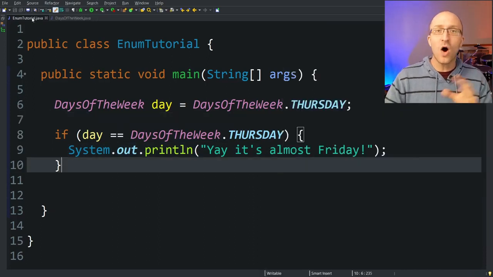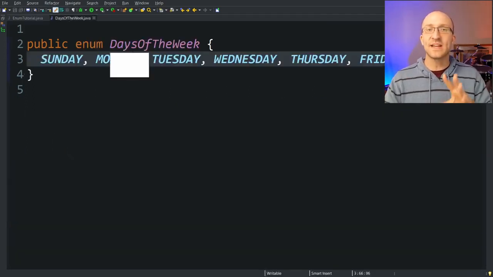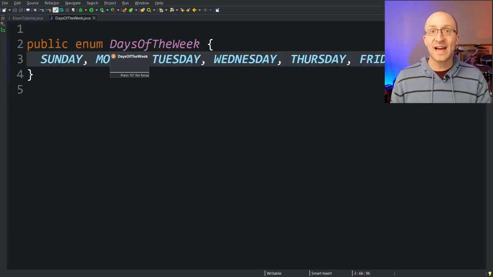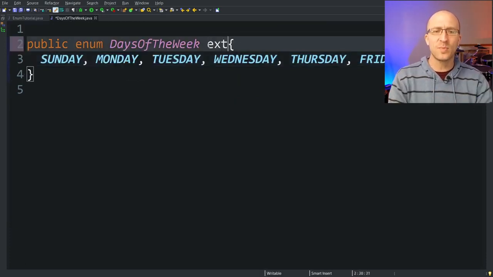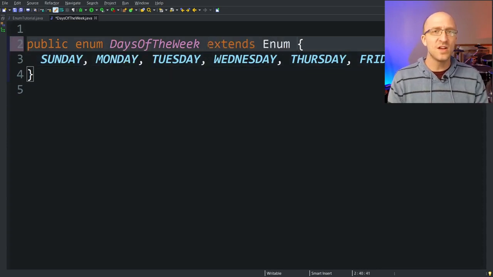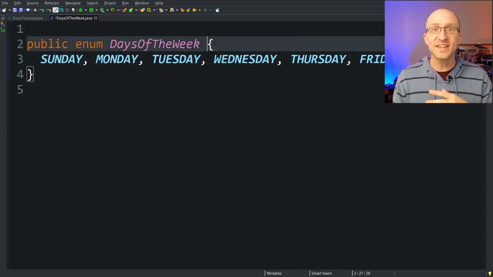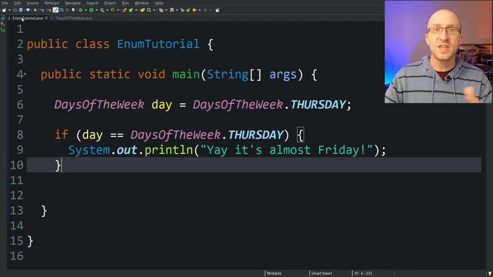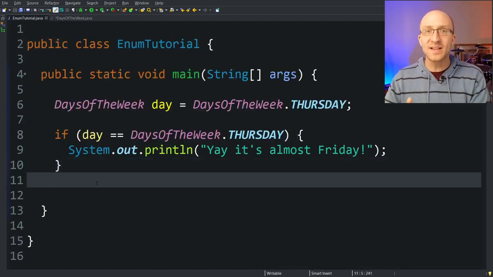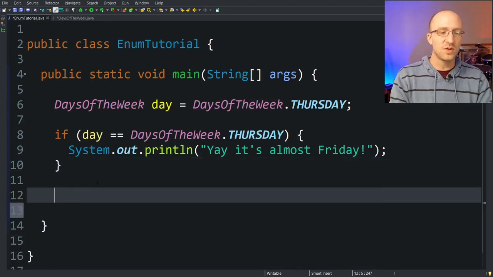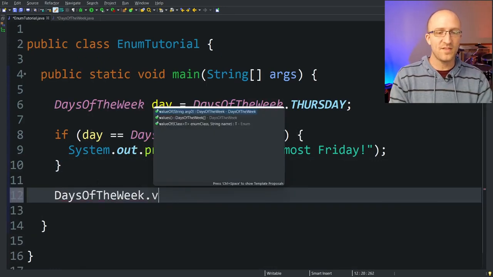All enum classes in Java actually extend from the java.lang.Enum class. You don't have to put extends Enum or anything here. Java just does that automatically. But because it extends the Enum class, it gives you some built-in functionality that's pretty cool. For example, if you wanted to get all of the possible values of that enum, you can just say days of the week dot values.